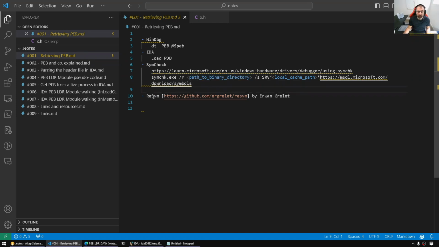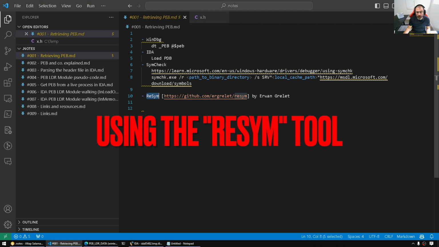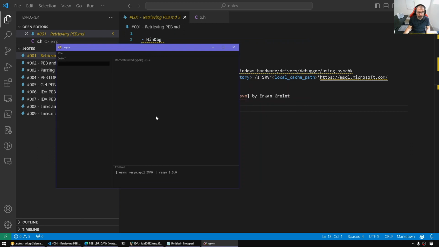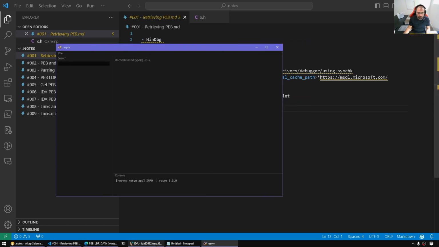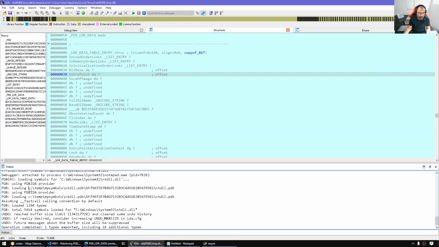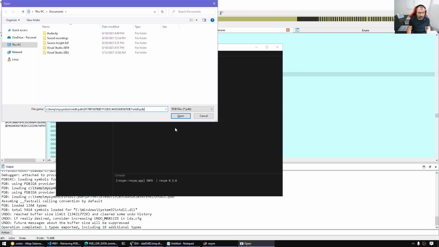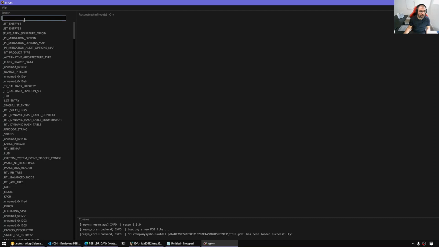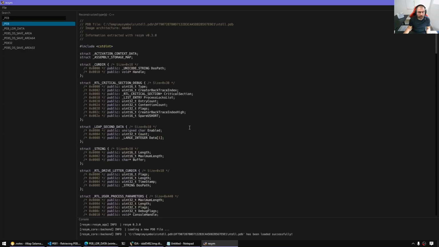And as well, we can use ReSym, a very handy tool by Erwan Grelet. Here, let me show you. So this is the ReSym tool. It's open source. Thanks for open sourcing. And we can specify, for example, a PDB file to open. And now we can also, outside IDA, explore the structures we need. So for example, here you can type PEB, you can find a PEB.